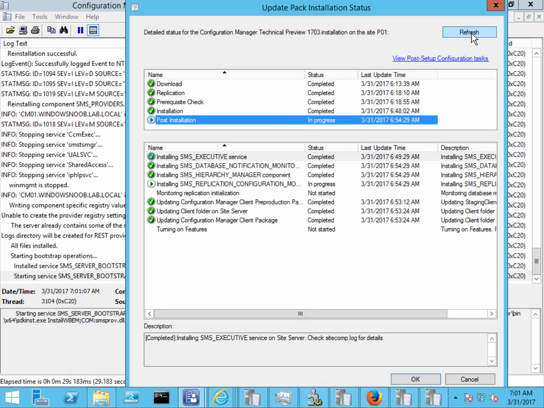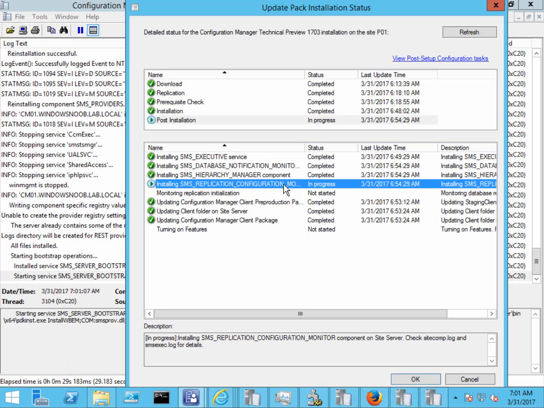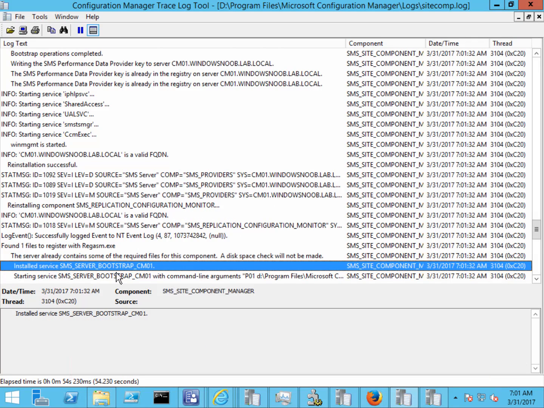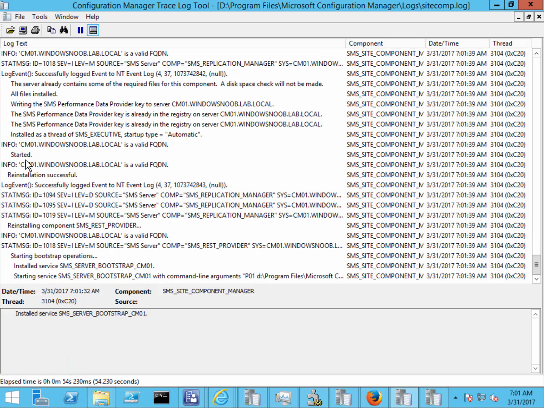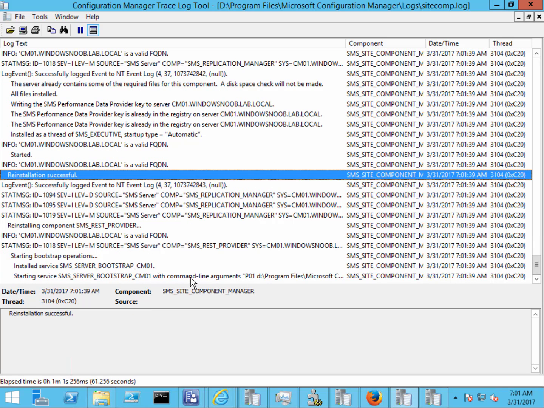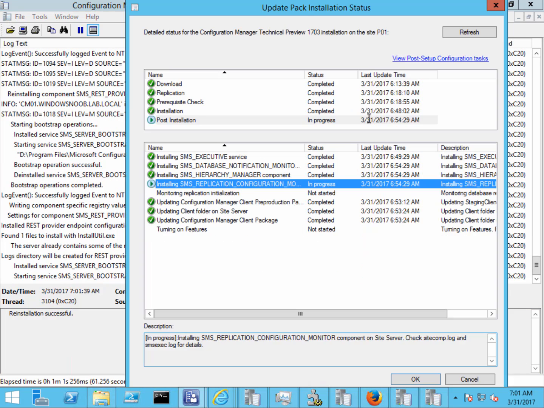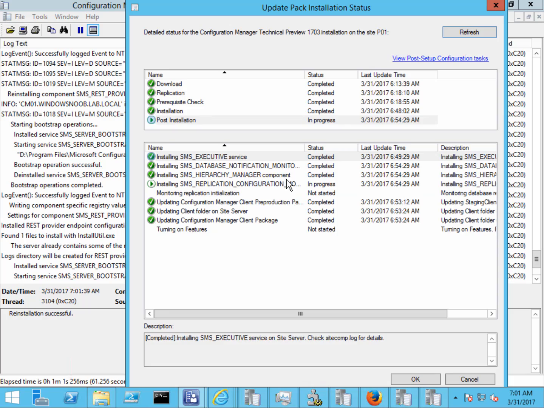Back here. Still in progress. So we literally have 3 more things to be done before we can celebrate. We're 1 hour and 1 minute into the upgrade. Oh, so all done there. This is looking good. And it's still busy. Clearly it's taking time.